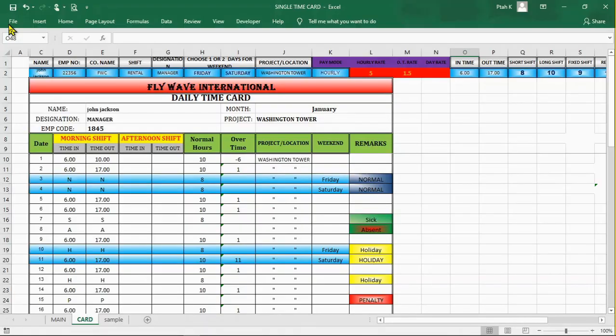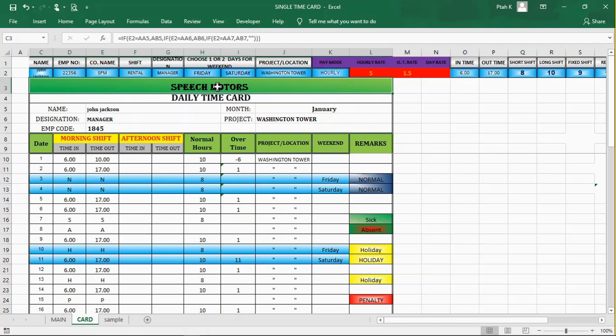So let's go back. I want to show you something. Here I now assume I'm the employee. I work under Flywave International Company. On the header company name, we have a cell below where you should put the name of the company. We have SPM, DTL, and we have FWC. If I say SPM, you can see the name of the company changes to Speech Motors. So I have a formula there. In the formulas I will show you how we put that and how you can choose the name.